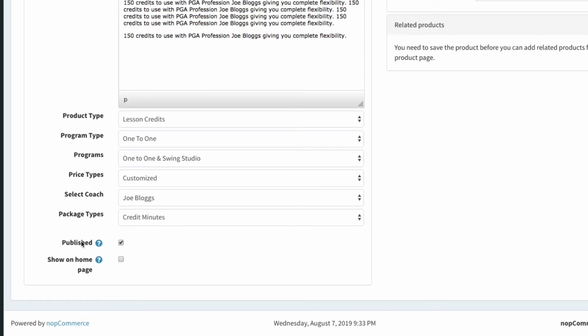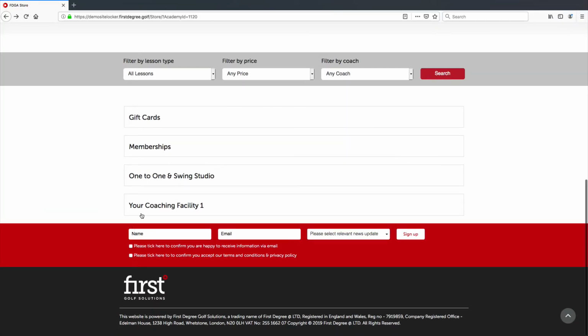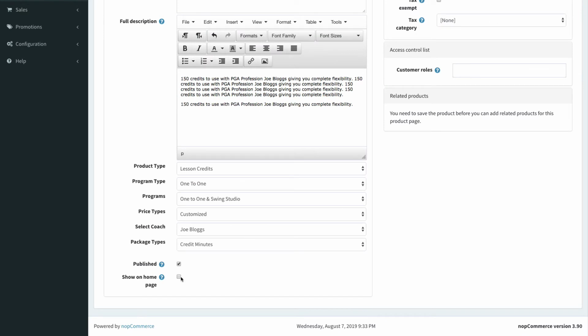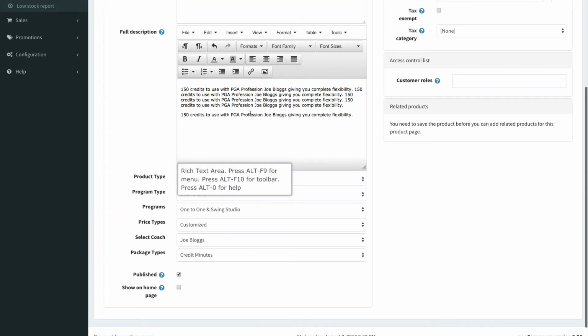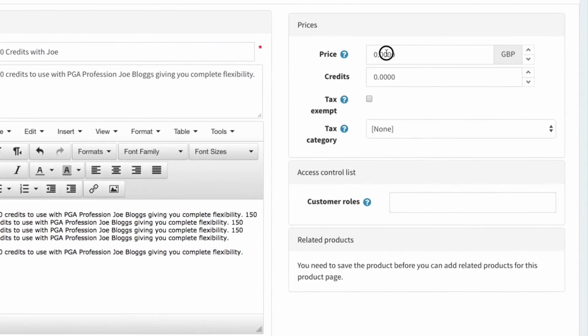And then we just need to decide whether we're going to publish that product on the store immediately once we've added it. And then we now have another option which is show on homepage. So the show on homepage checkbox here relates to a featured product section that will be visible on the homepage. So to begin with, let's leave the show on homepage area blank. We're not sure whether this is going to be one of our key products that we want to add as a featured product. Now we need to move across to the price.